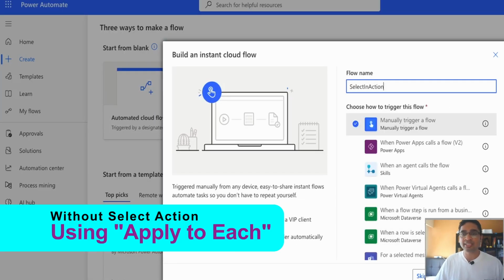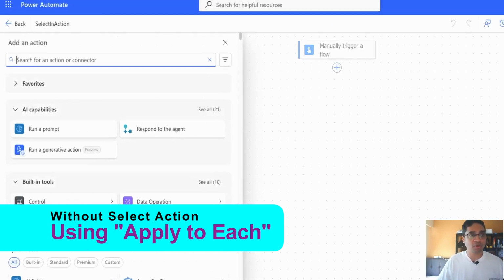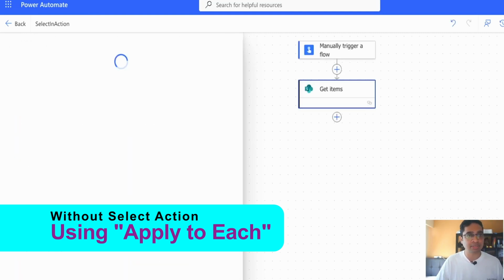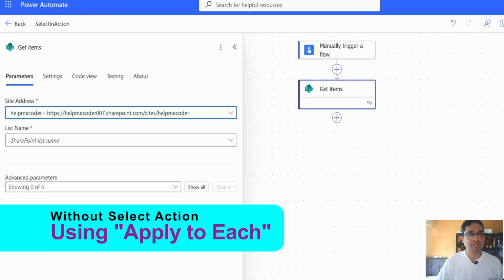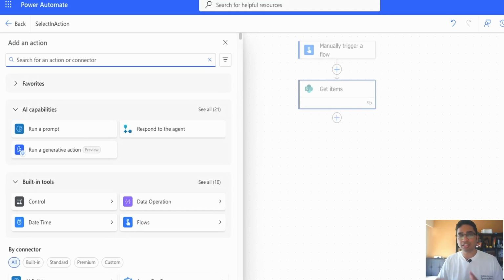We will name this flow select in action. It is a manual trigger of flow. We will have to connect to the SharePoint list that I just showed you. We will say get items. We have to connect to this site, then list name is employee list. So it gets all the data.